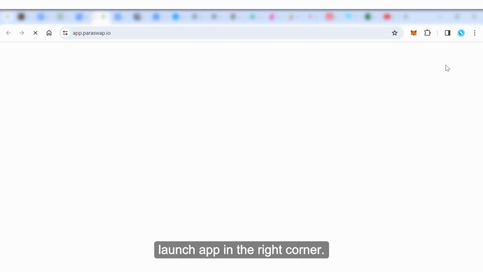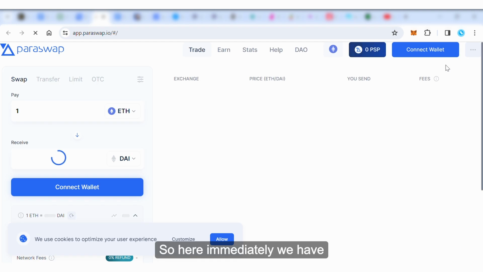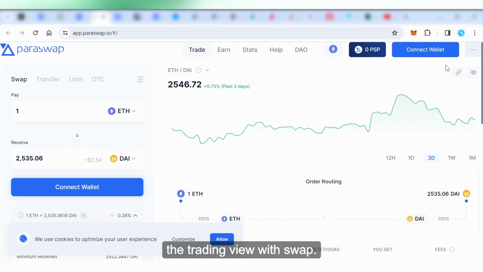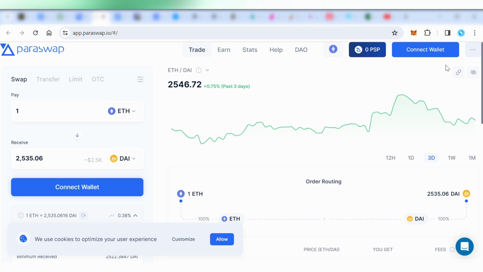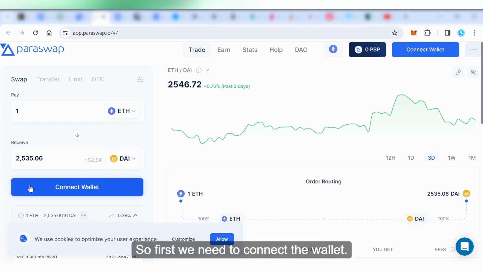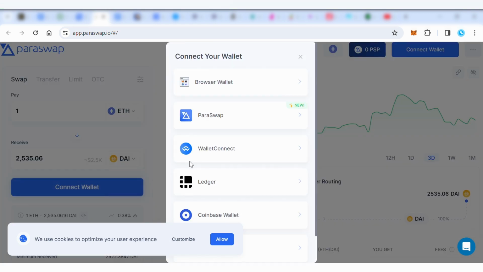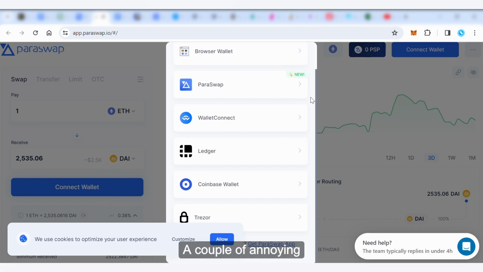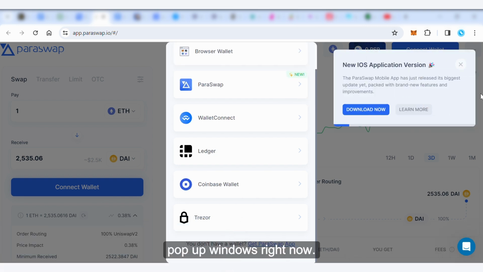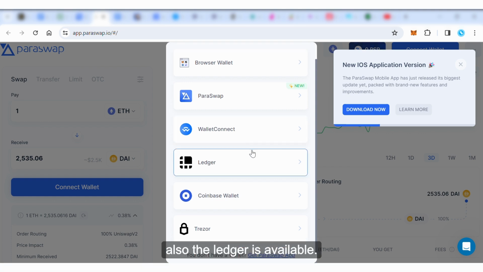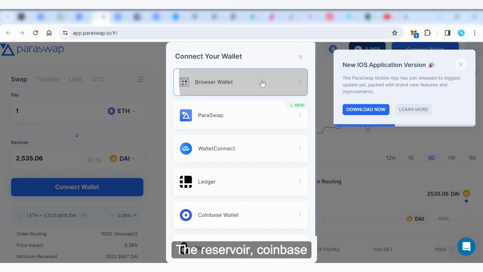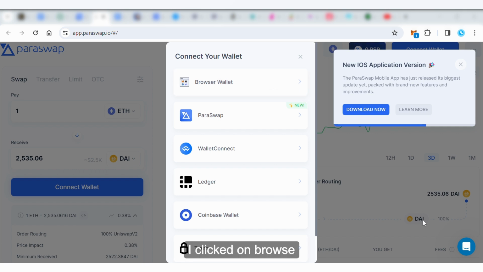in the right corner. So here immediately we have the trading view. We can swap immediately. So first we need to connect the wallet. A couple of annoying pop-up windows right now, but that's okay. Okay, here you can see also the Ledger is available, Trezor, Coinbase wallet, Wallet Connect. I clicked on Browse Wallet, selected the MetaMask.